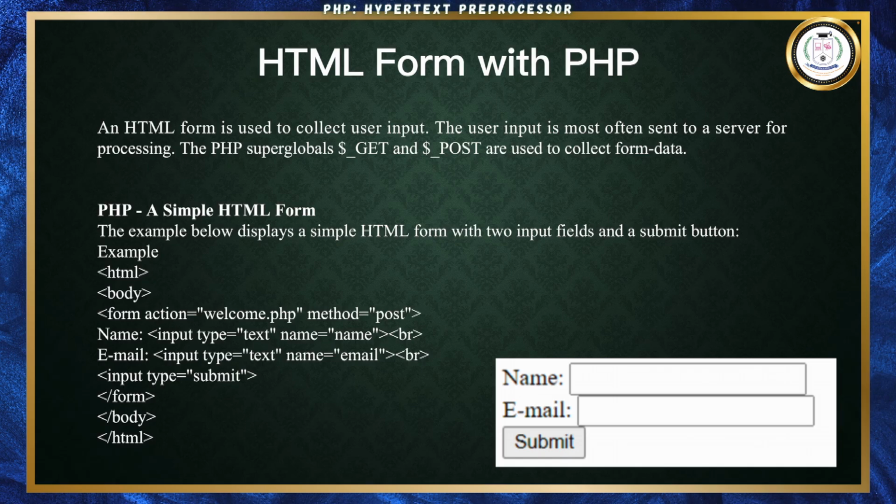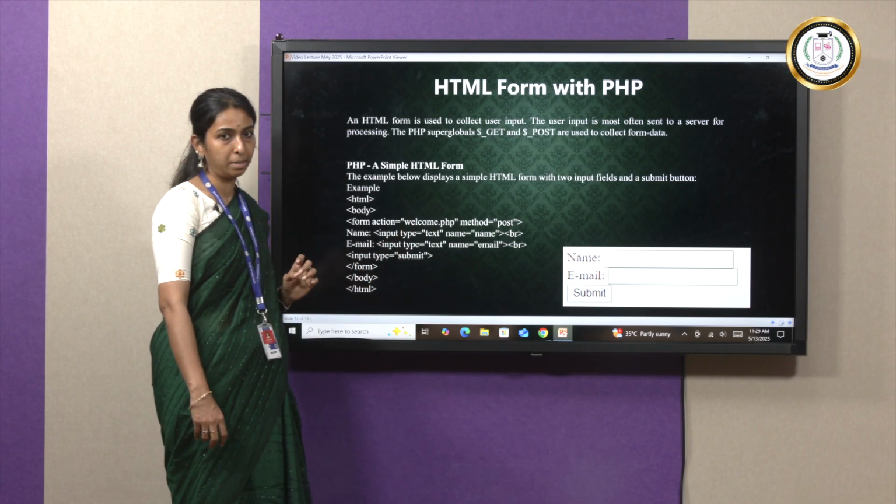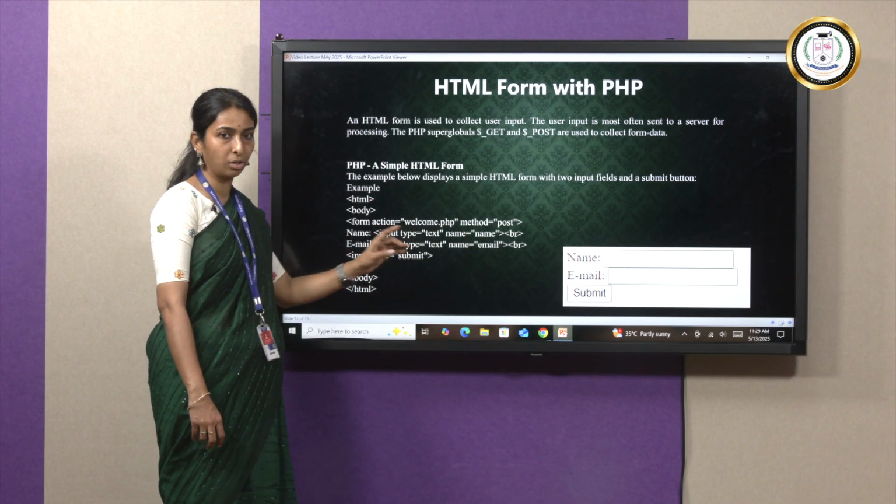Here is an HTML code which shows how to create a simple form. This form has only two fields, name and email field. In addition to these two fields, we have a submit button. So there are two text boxes for collecting the inputs like name and email from the user, and then we have a submit button. After entering the data, the user will be clicking on the submit button.